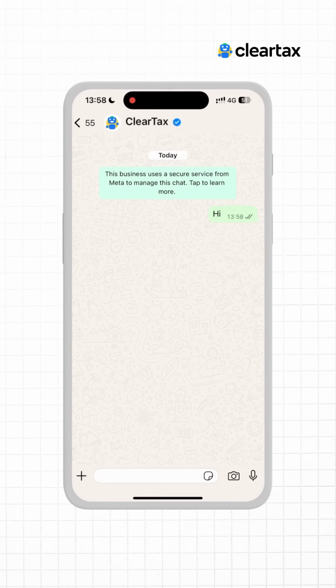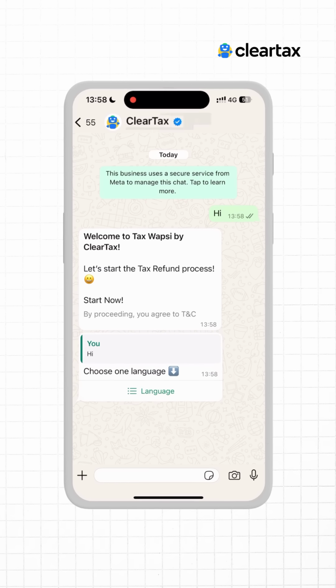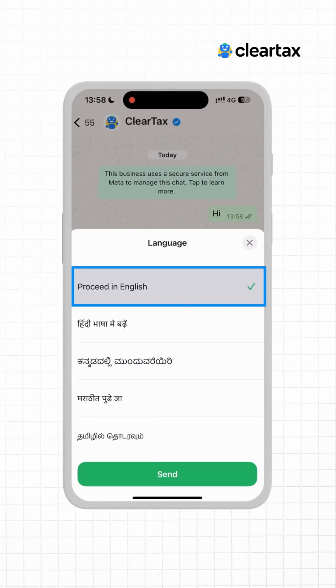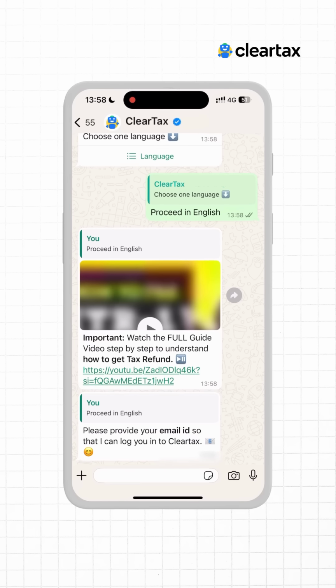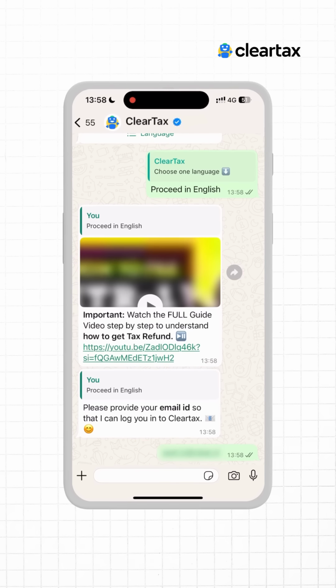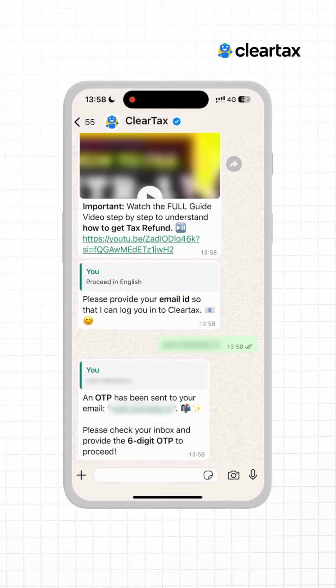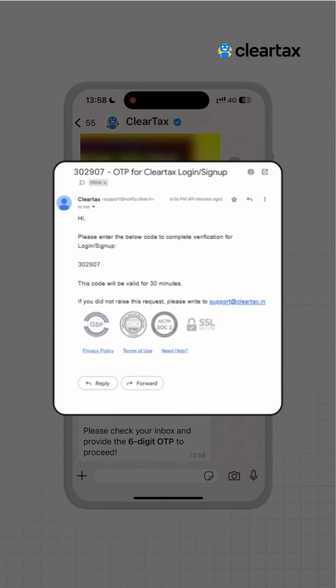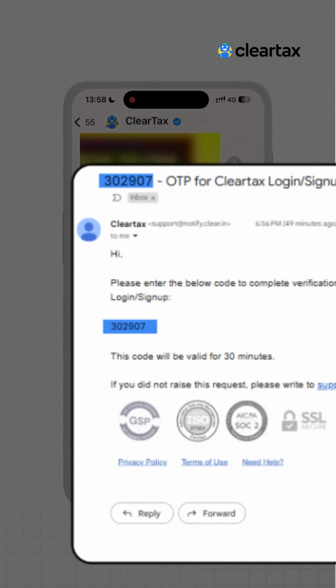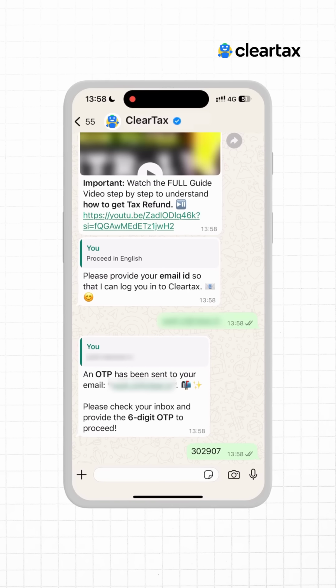Firstly, start by typing hi in the chat box and then select the language you're comfortable with. Once done, enter your email address so that we can send all the important communication related to your filing. You will then receive a one-time password or OTP on this email address. Kindly go to your Gmail app, open the email sent by ClearTax and then enter the OTP in the chat box.